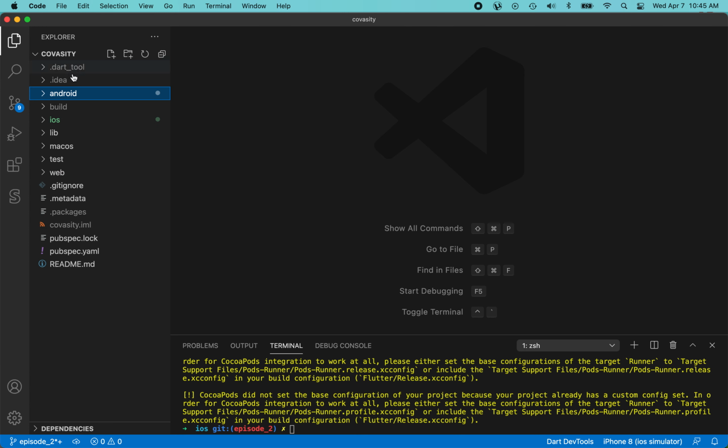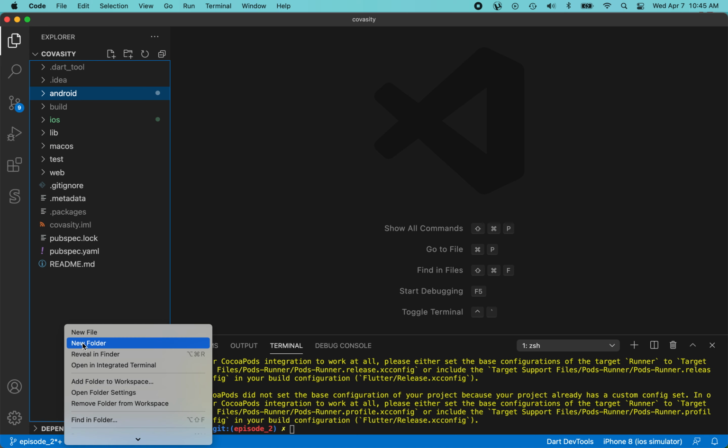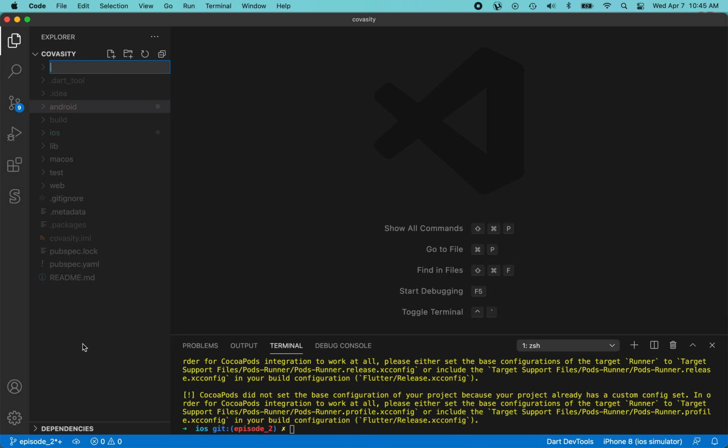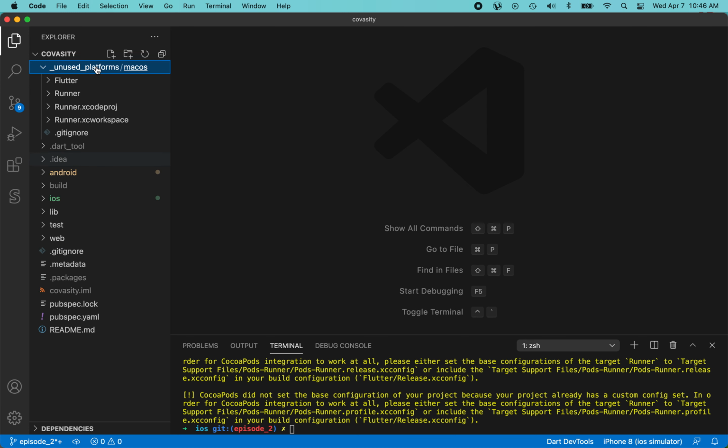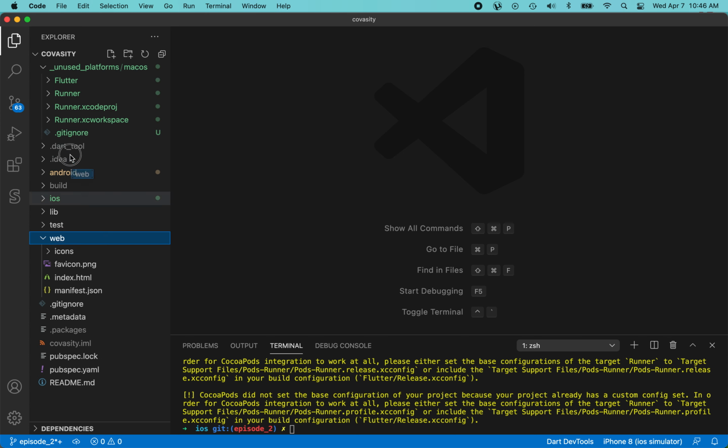Let's close up these guys here. Oh, and one more thing I'm going to do, which you might think is stupid, but these kind of things bother me. I am going to create a new folder, and I'm going to call it _unused platforms. Call it what you will. I'm going to grab the macOS directory and drop that up there, and I'm going to grab the web directory and drop that up there.